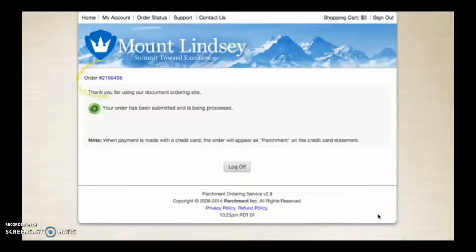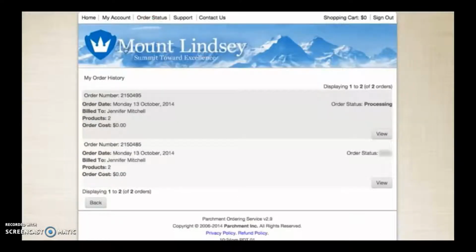At the end of the process, you'll get to this page where you will see your order number here. You can also see that your order has been submitted to your school. You're now waiting for them to fulfill your order. You can get an order status at any time by clicking Order Status. If you ever need help along the way, just click the support link at the top of each page. Thanks for watching.